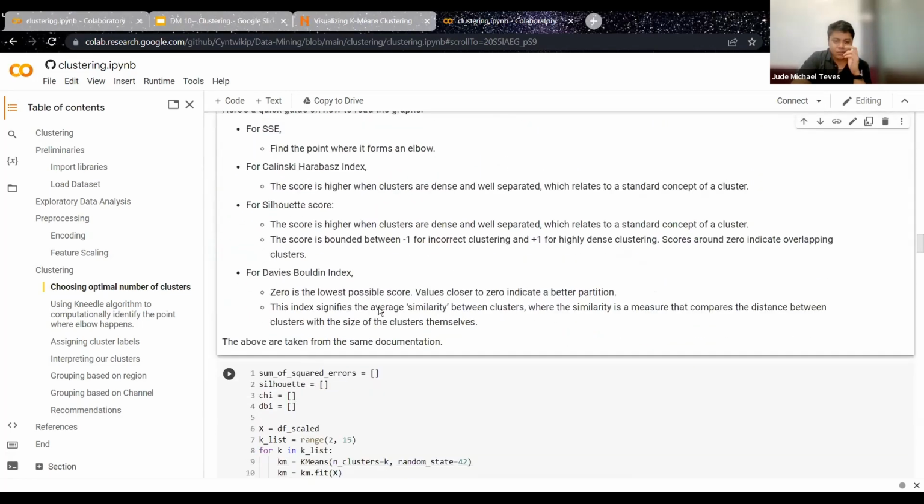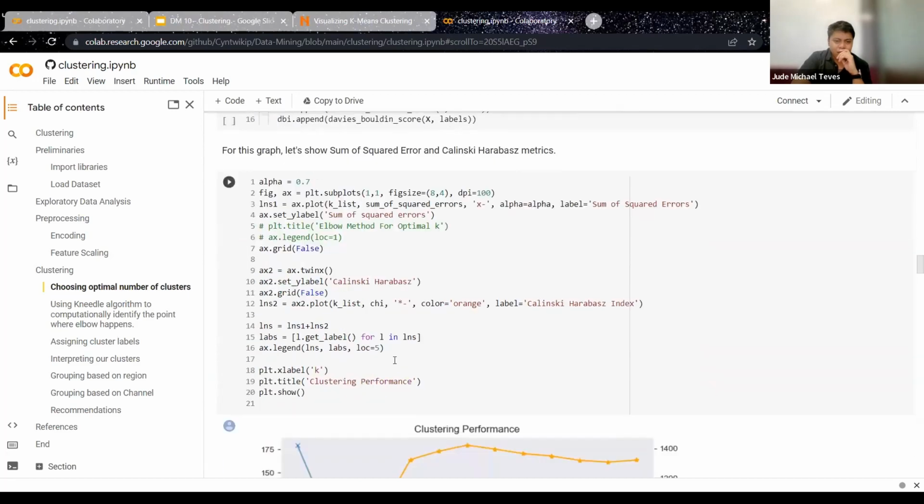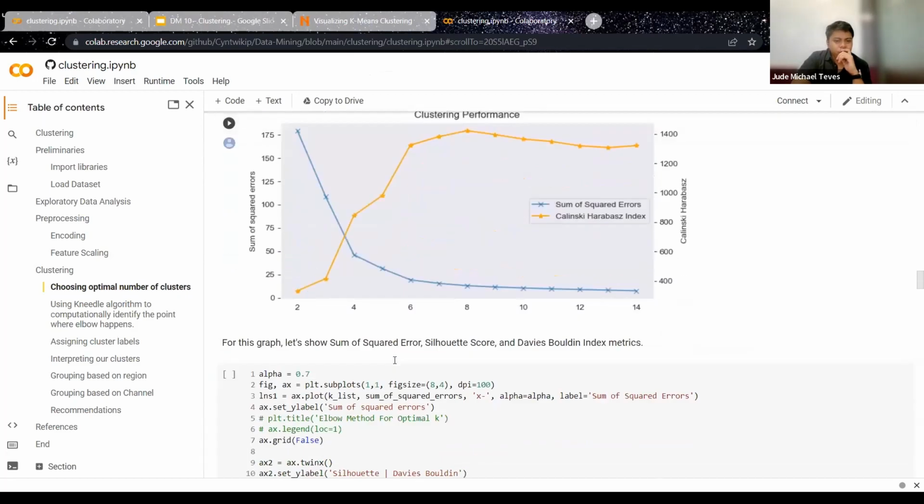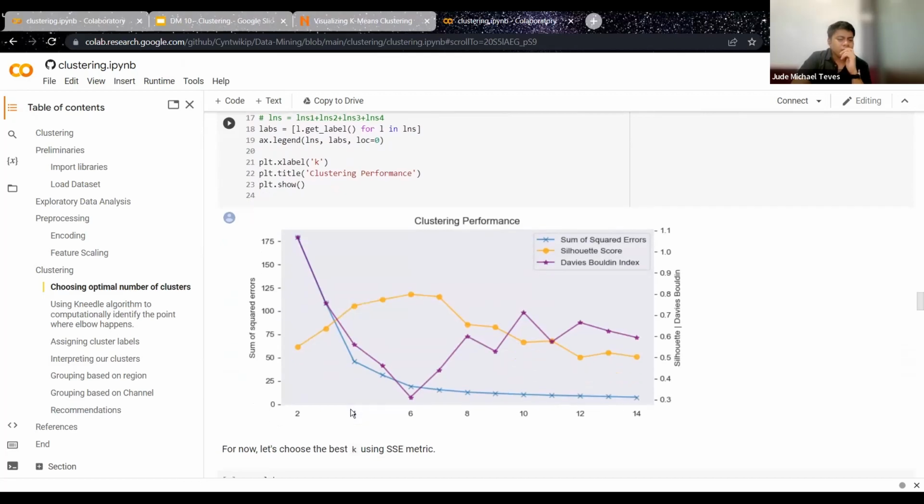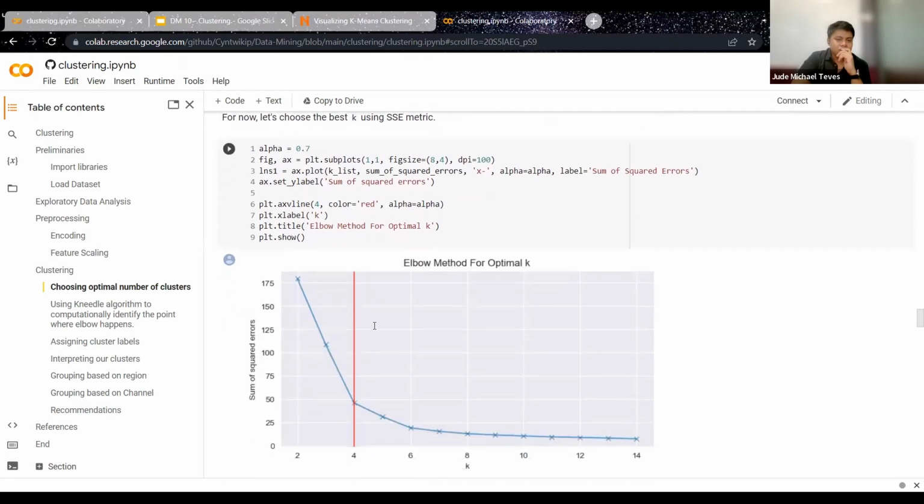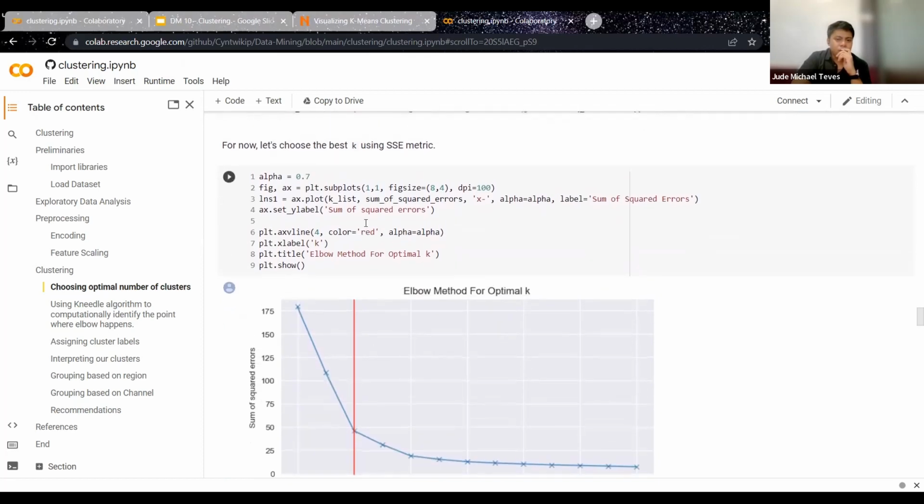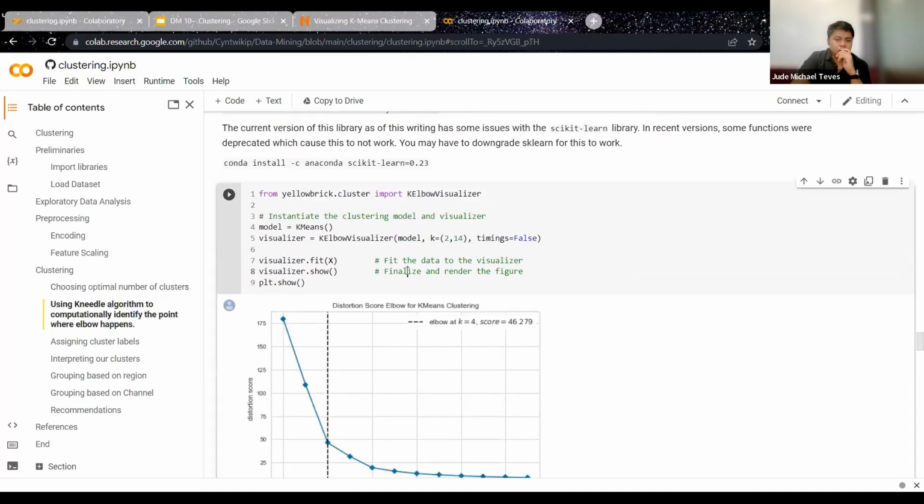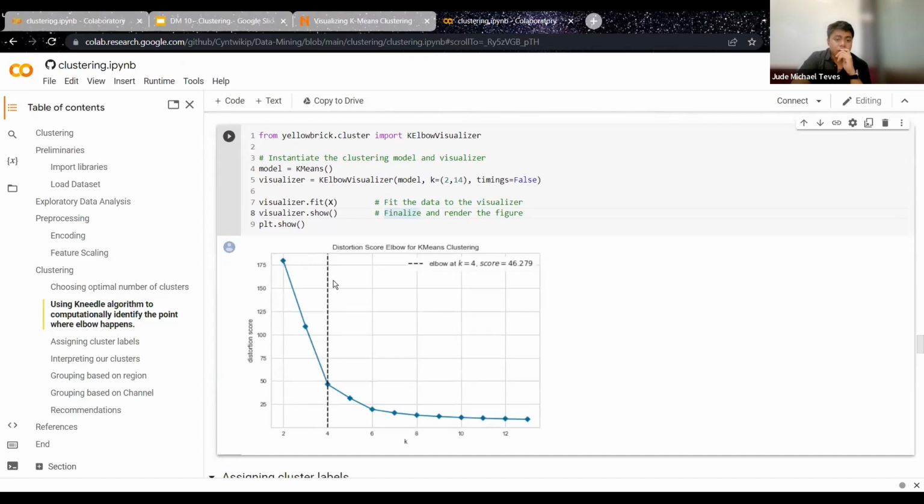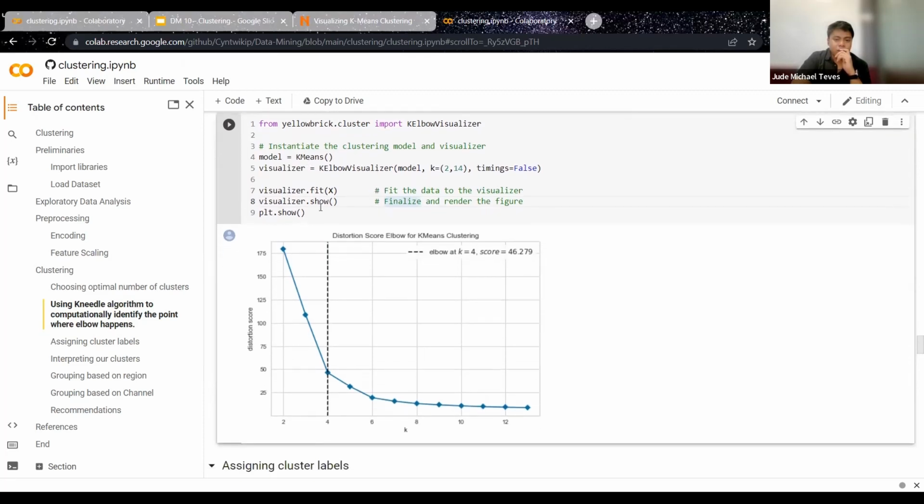There are different metrics that you could use. Just run the code, and I've provided the template already. Yeah, for the different metrics, but for starters, just use SSE. Just use SSE for now, and you could use the knee algorithm. So just use that, and it will automatically identify the elbow point. So it's 4. If you use that, it will automatically show that.